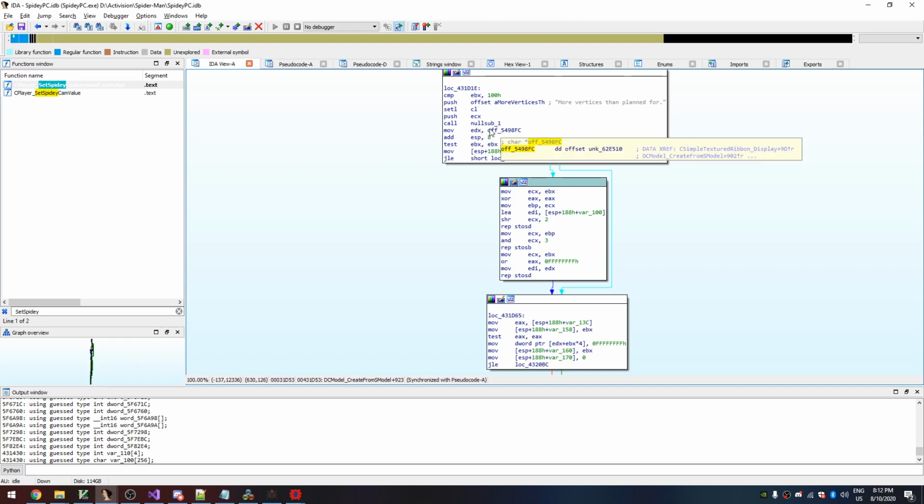Oh, it's moving the address there. Oh god, yeah. I think that's the buffer. Yeah, the vertex buffer or something like that. So this is correct. So the problem is the source.